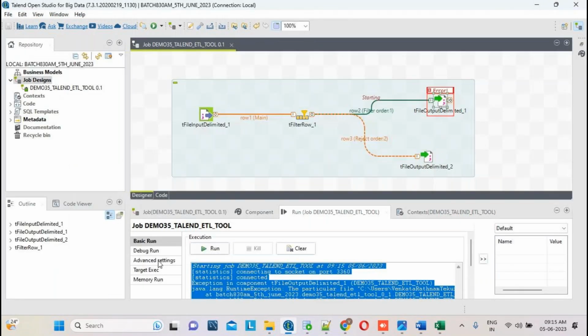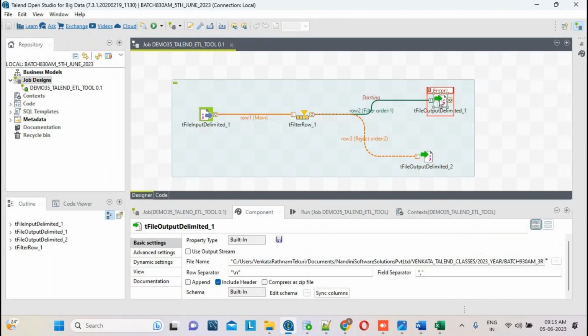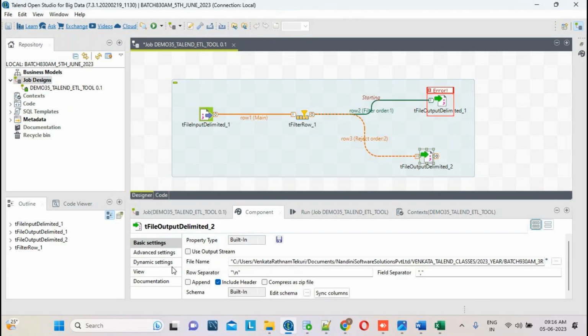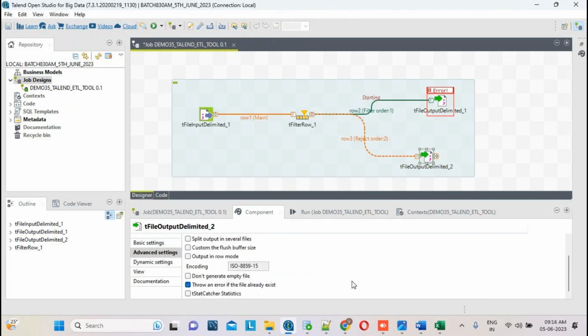In the advanced settings, double click the tFileOutputDelimited. In the advanced settings, there is one option, guys. If the file is already there and I don't want to fail the job, we have to uncheck the checkbox. In the tFileOutputDelimited advanced settings, there is one checkbox, throw an error if the file already exists. Uncheck this. So double click the tFileOutputDelimited 2. So tell me where I have to go. Advanced settings. What is that option I have to select, team? Uncheck it, this throw an error if the file already exists.